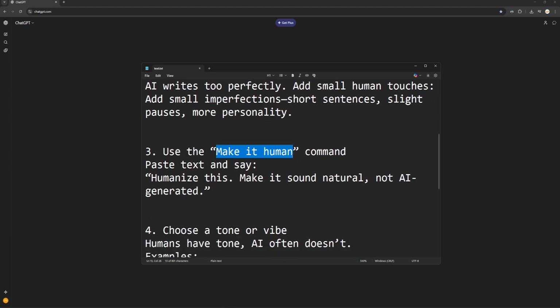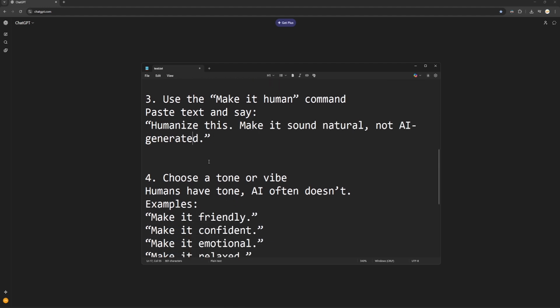Use the make it human command. Paste the text and say humanize this, make it sound natural, not AI generated. Let's go to number 4.